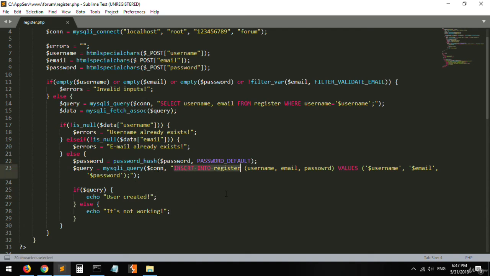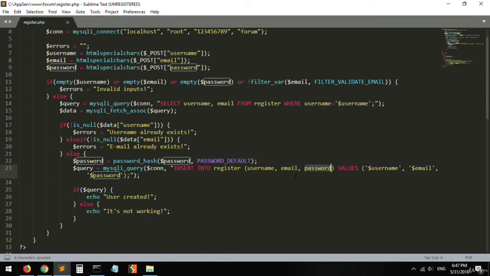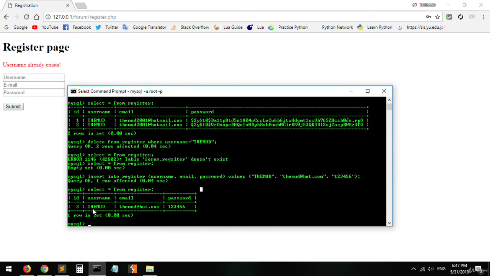Connection, insert into register. Whoops, there's the error. We actually misspelled the word password, which is a silly problem. Oh my god. Anyways, it should be working right now. We misspelled the word password, okay? So it should be working right now. Besides the mud, okay, 123456. Username already exists. Why? Because we already created the username the mud, and it is there.